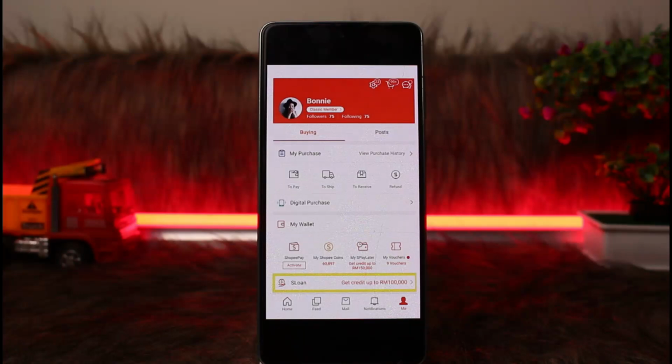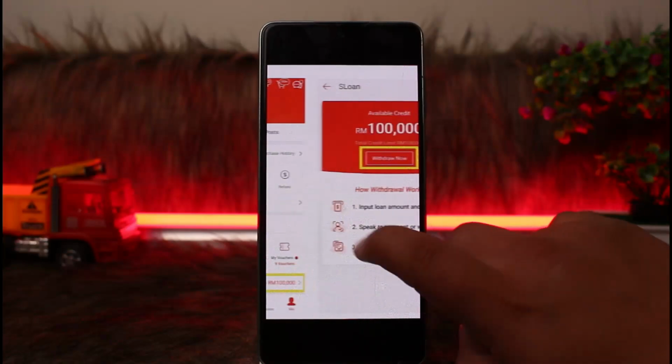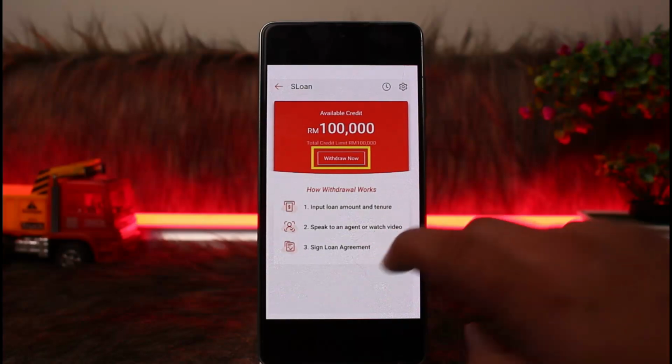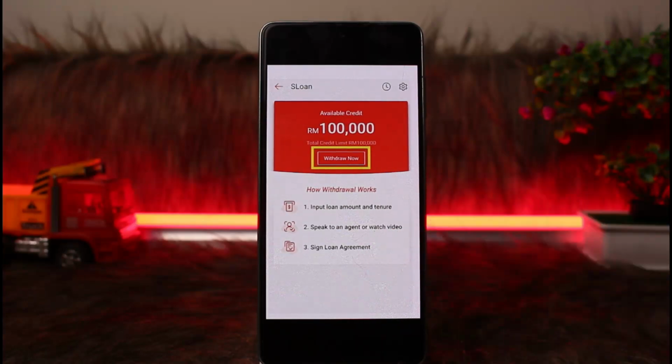Now, however, if you are on your home page, you might also get the S Loan option on your screen. Then you can tap on it, and it should give you the option to verify. Enter the OTP, tap on activate now, enter the OTP, then upload a valid government ID. Once you have done so, you'll see the available credit option, and below it you shall find the withdraw now option.